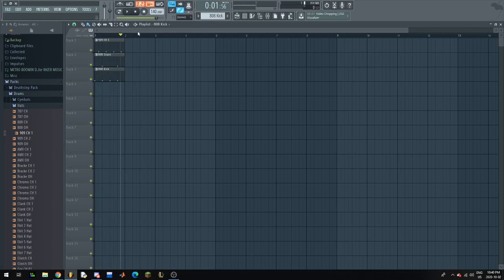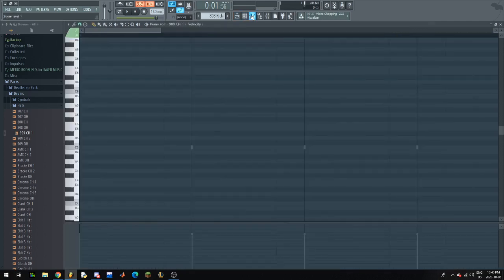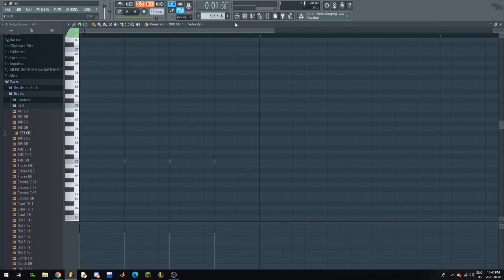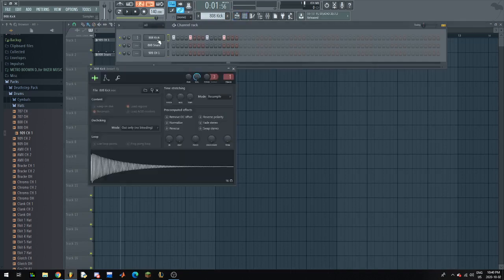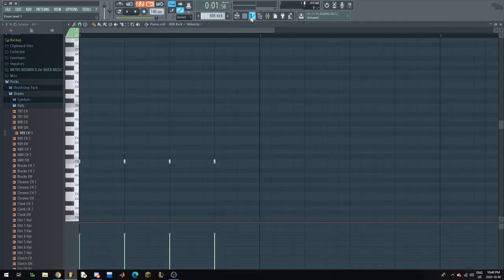I'll go over a couple of other ones really quick too. If I go into the piano roll, right now I'm looking at the kick piano roll, for the kick drum. You can tell it's the kick from the very top here where it says 808 kick. That's the name of the pattern, and that's where I use the kick drum.